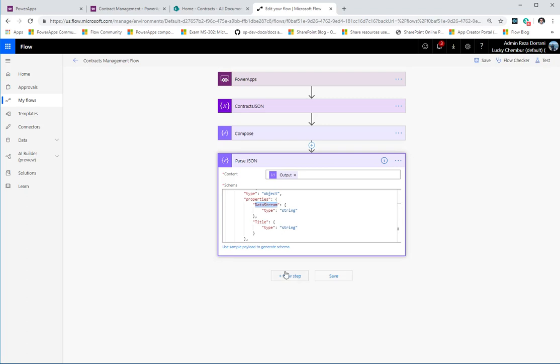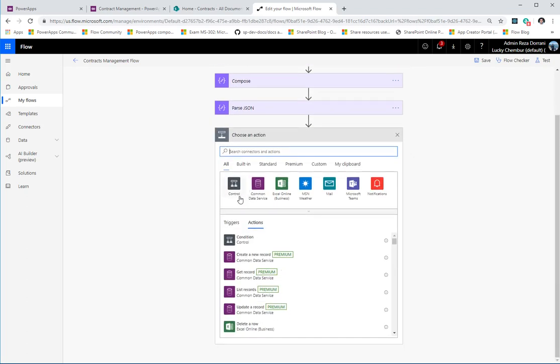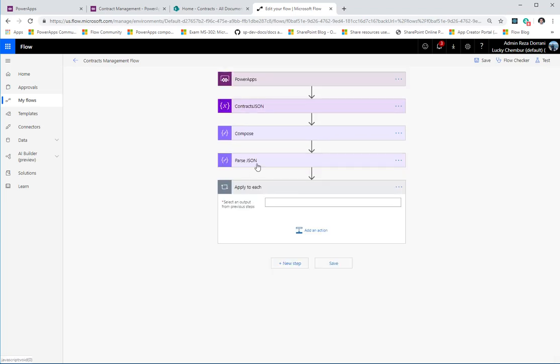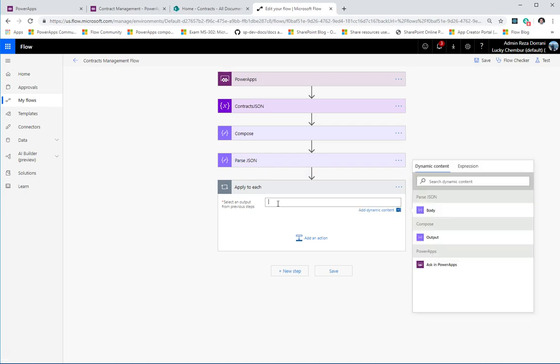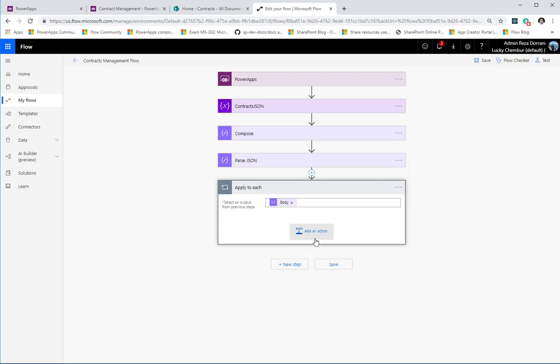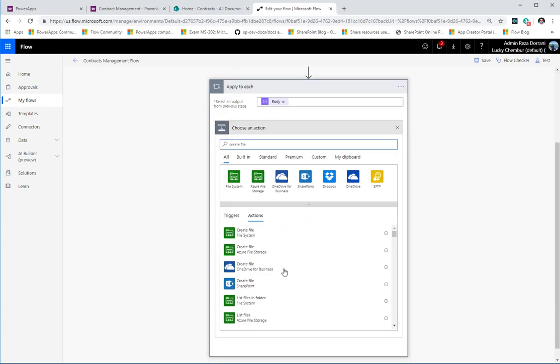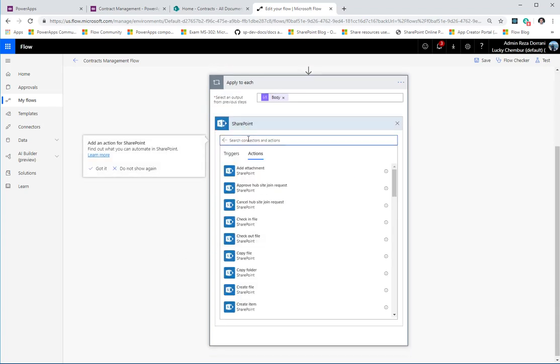Now, because it's an array of files that is coming through from PowerApps to flow, and I want to post these files out to SharePoint, what I will first do is I will use the control action called apply to each. Why? Because the parse JSON is going to give me an array of objects. So I'm going to pick the output of parse JSON, so apply to each, the body attribute related to parse JSON, and I'm going to use the function create file. Okay, so I'm going to call create file. I'm going to go to SharePoint and use the create file action.